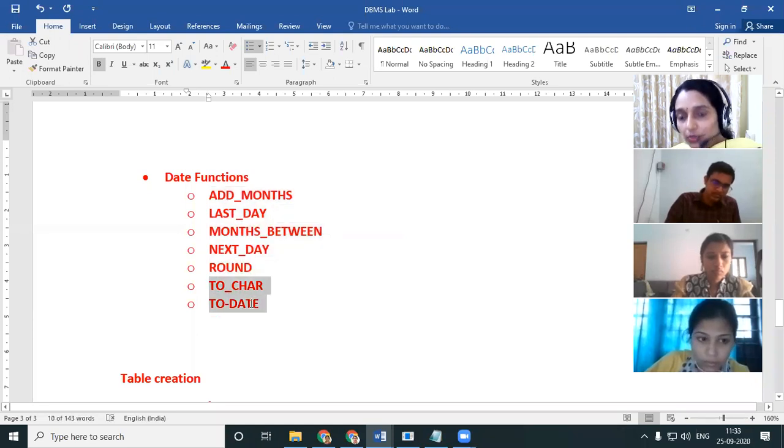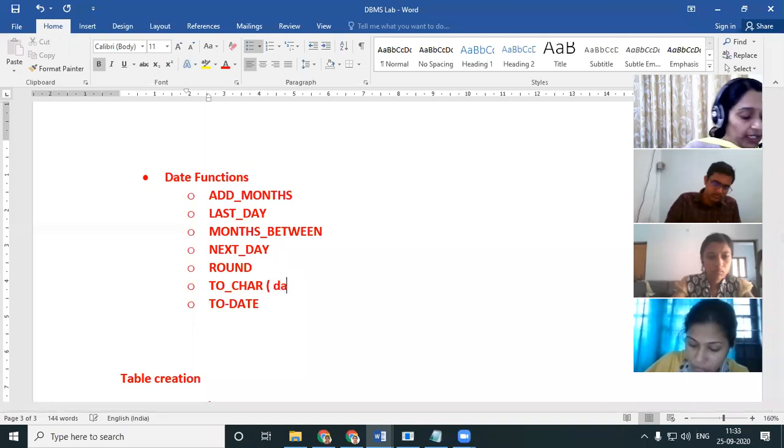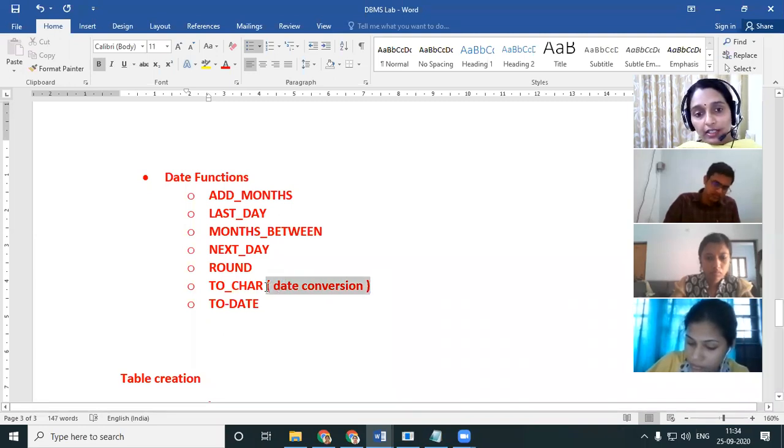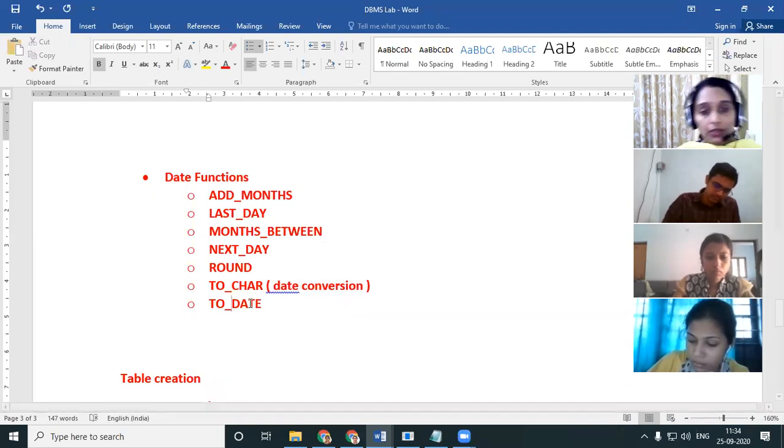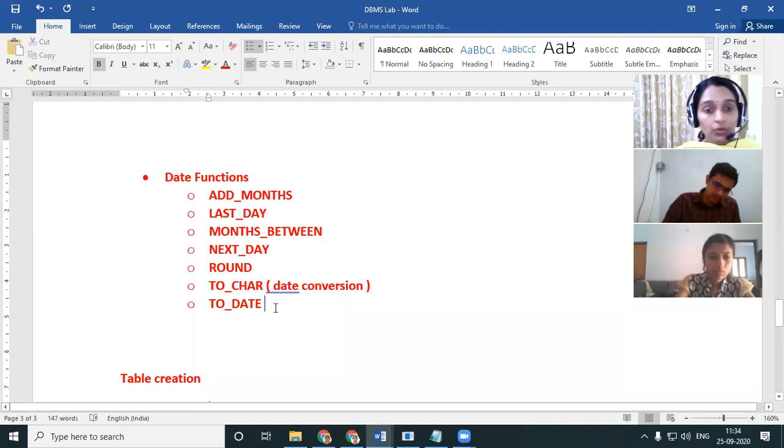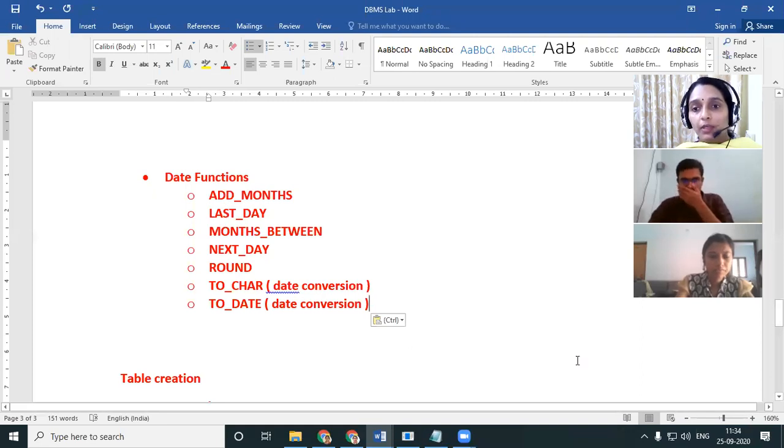The last 2 are date functions too, but they fall under a category called date conversion functions. Both TO_CHAR and TO_DATE fall under a category called date conversion. So first we will see all the functions one by one.